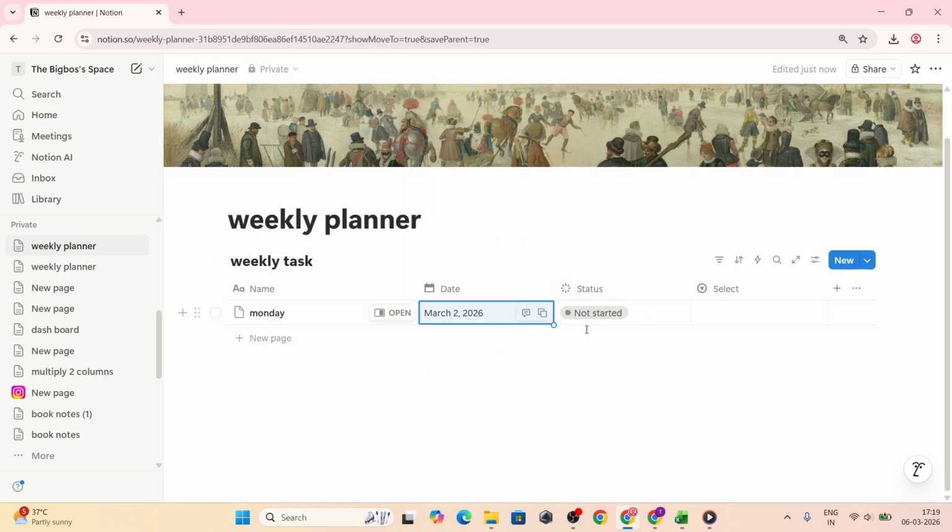If you prefer a drag and drop layout, switch one of the views to board and group by the day of the week or by status. Board views make it easy to move tasks across days or update progress without opening each item.